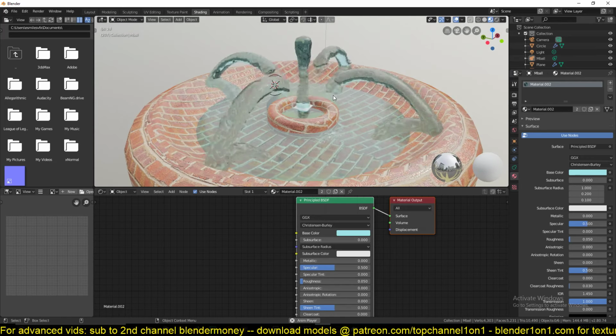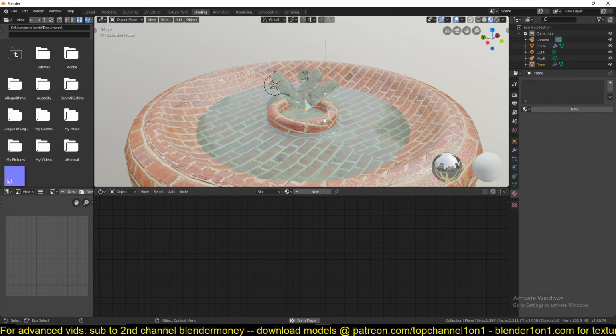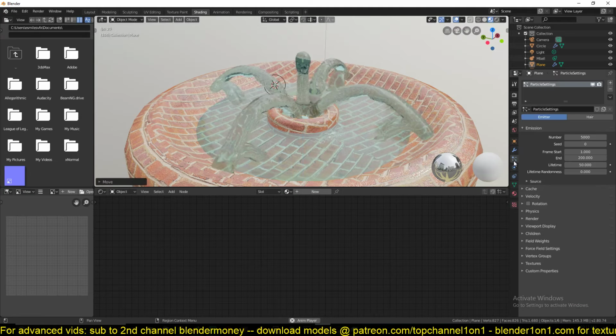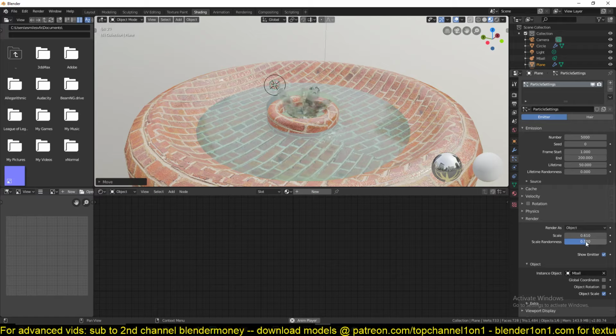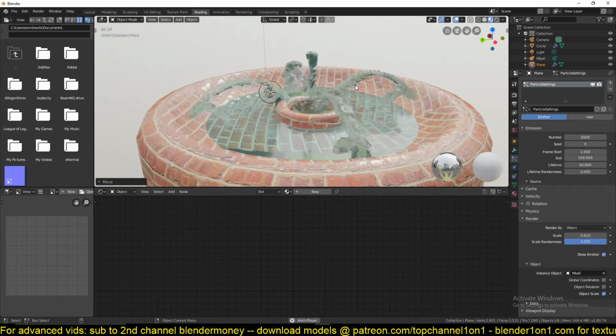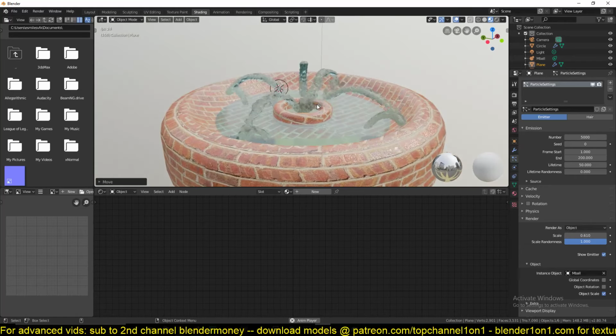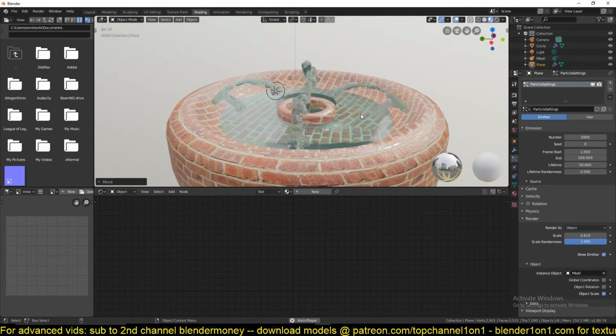So let's select the particle system. Let me push this in under the water. Let's go to the particle system and reduce, just give the scale some randomness here. You can see it actually looks good, I think.